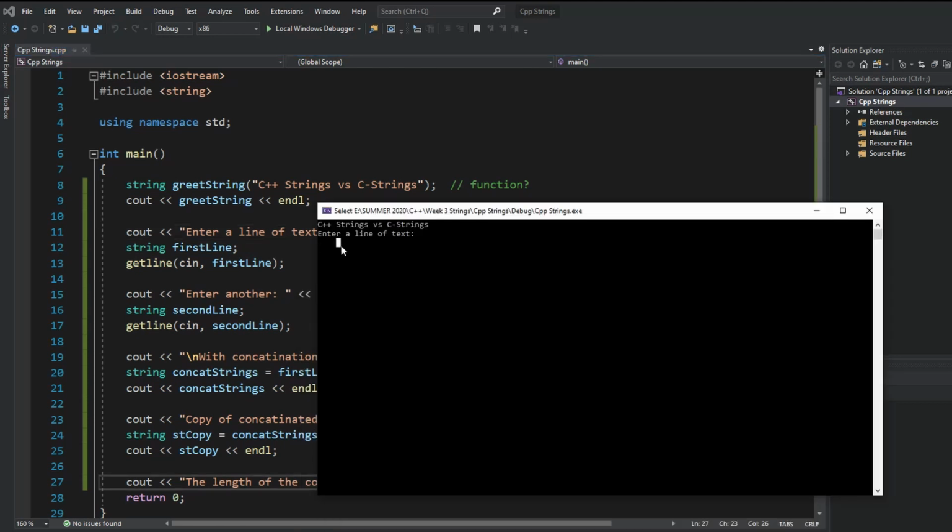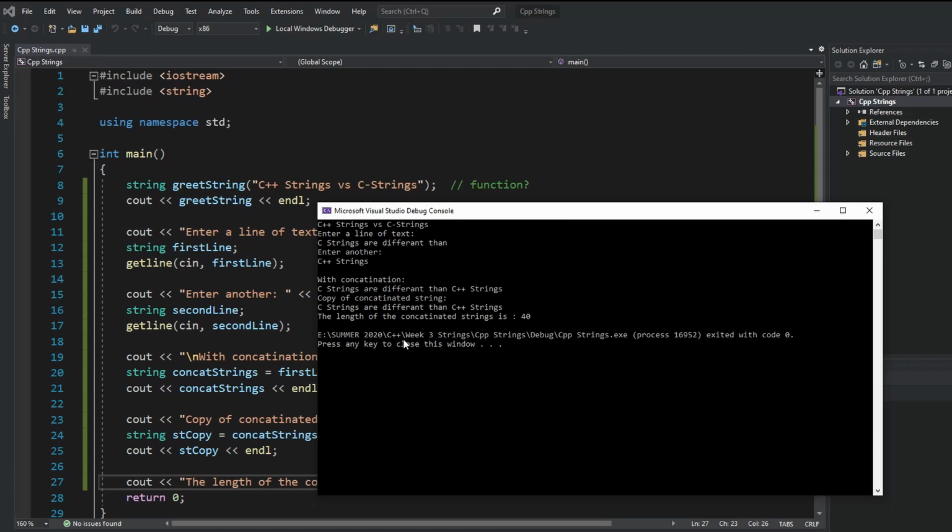For the first line, I'm going to type: C strings are different than C++ strings. And you can see the result here. The important thing is that I was able to call that function, and you'll note that the number of characters within my two strings was 40. There are 40 characters within the two strings.